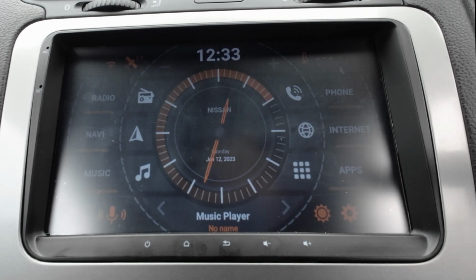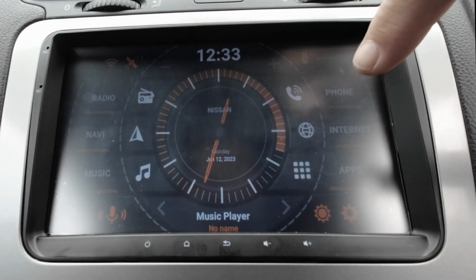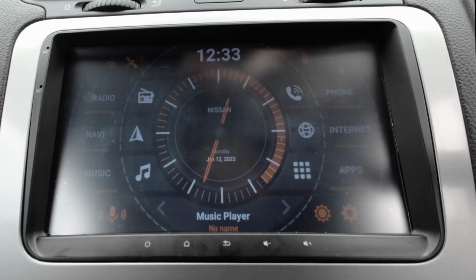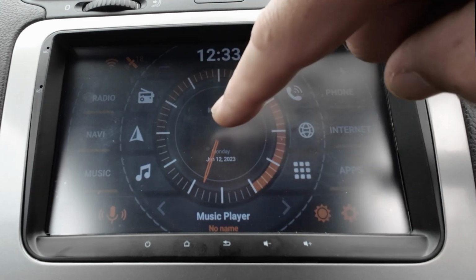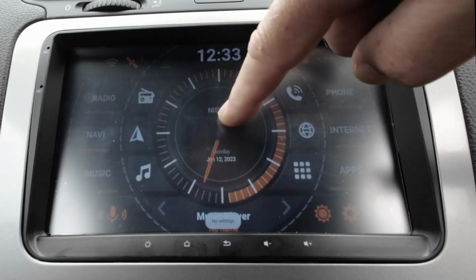So it thinks we're driving a Nissan, and everything else is laid out quite simply. Got radio, navigation, music, phone, internet, apps. The clock in the middle. Let's see if we can change anything. Let's just see what happens if we touch it in the middle. There's no settings. Oh, hang on a minute.